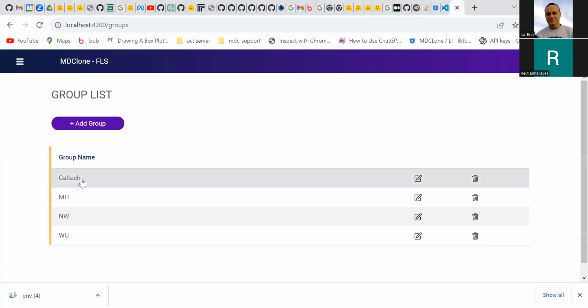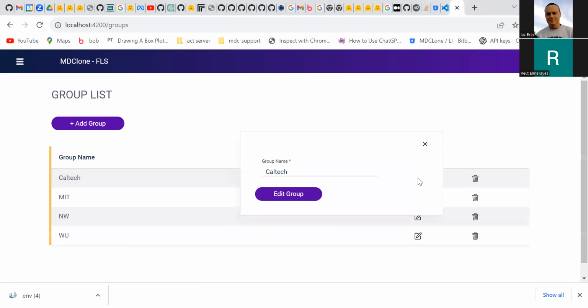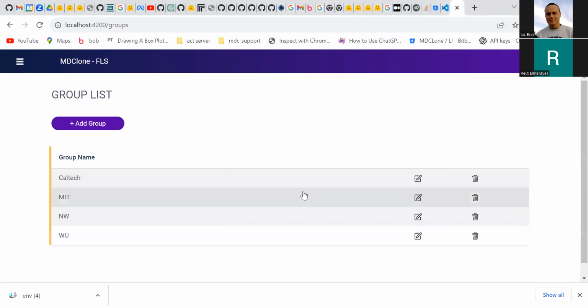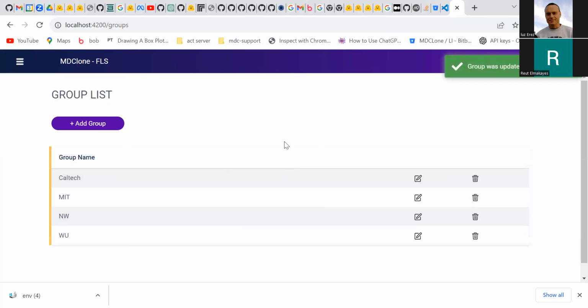Each one of the groups represents some kind of a group that will create an answer for a challenge or deploy a solution. Each one of those solutions, we can define it here, and we can edit its group details and add new groups.